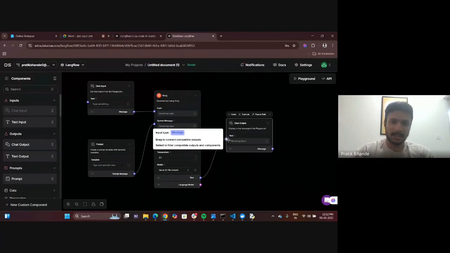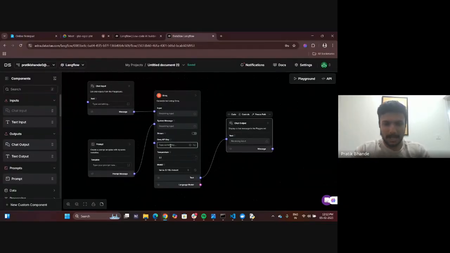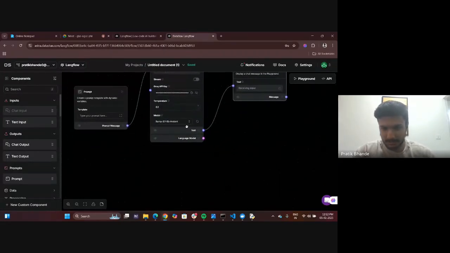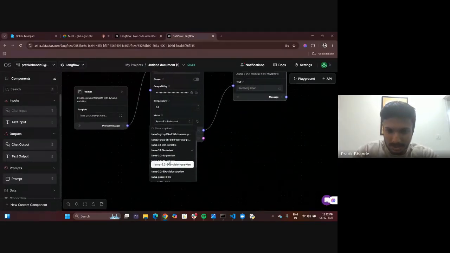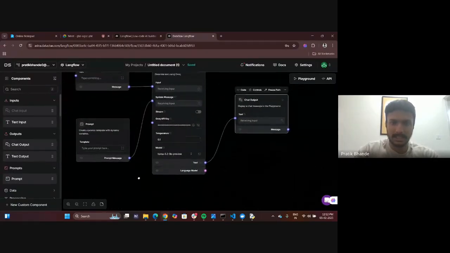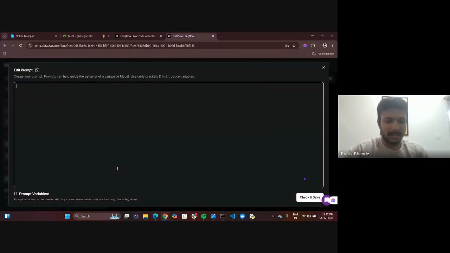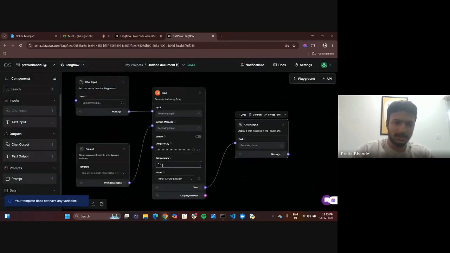This is just a basic prompting setup, and here you can add your Groq API key. The current model shown, distill whisper, is not working, so you can use the Llama 3.2 3B preview model. Once you select that, you can give a prompt about anything, like: you are an expert blog writer who writes detailed blogs on user queries. Once you're done, the next step is just to run our components.